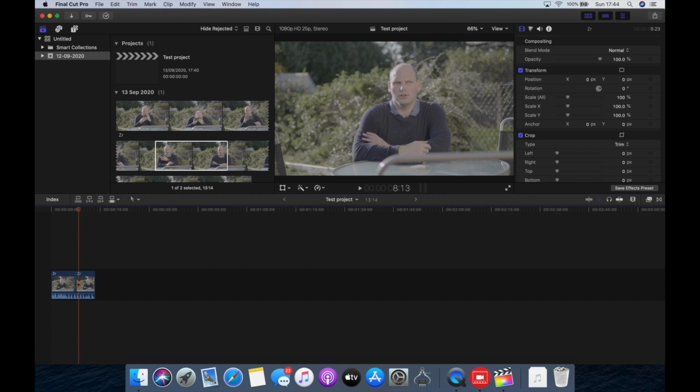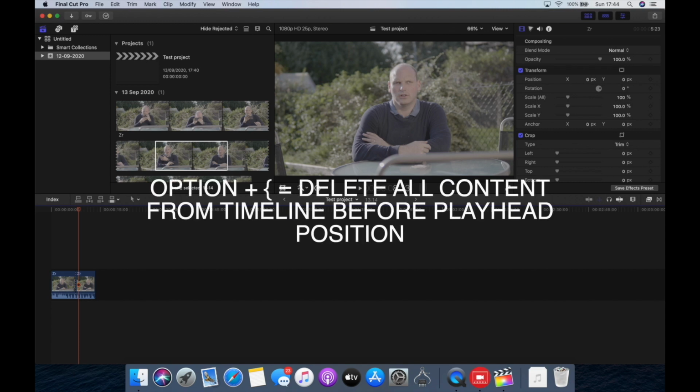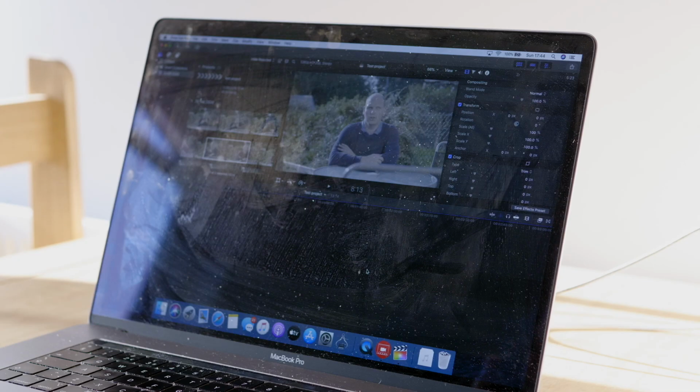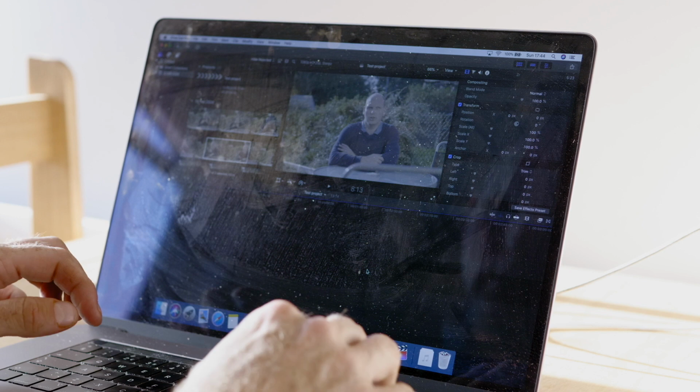There are a couple of ways of editing this. I could press my option on my left bracket, and what that would do is it would just start that next clip there, and that's the shorter way to do it, but I'm going to do it the longer way just to show you now, okay?